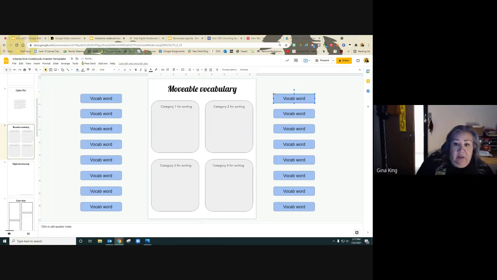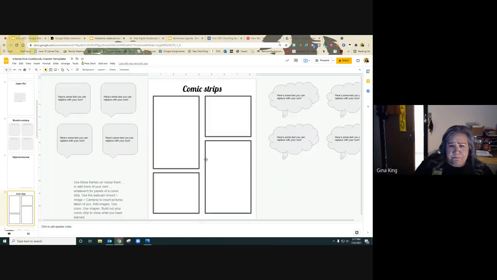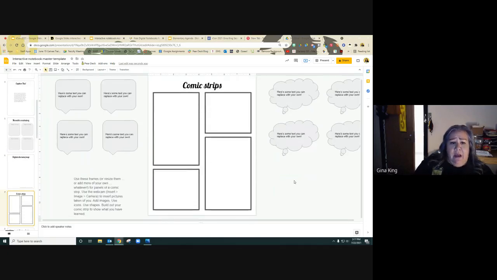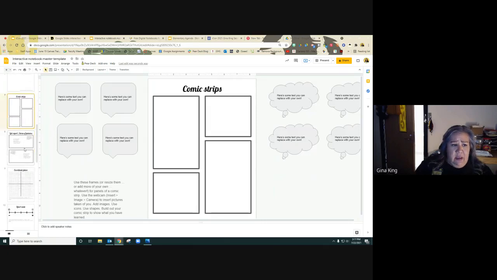So absolutely love that he has already done a majority of this work for us. A digital diorama. I mean, they can do anything. They can insert their own emojis. If I don't know what it is on a Chromebook, you could probably very easily look it up and insert your emojis there. A comic strip. So you can put little characters there and have them say something.